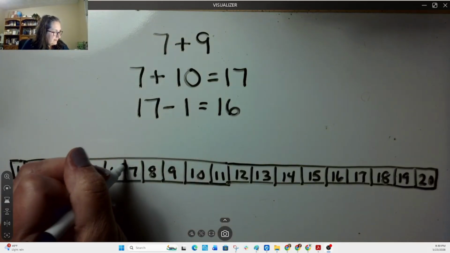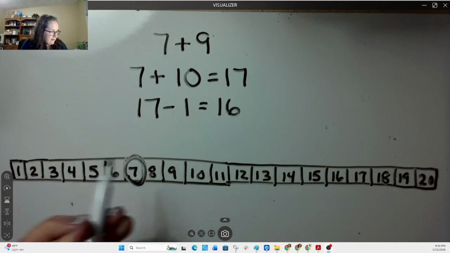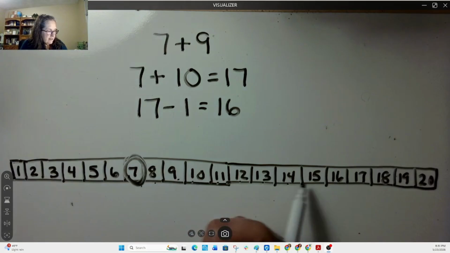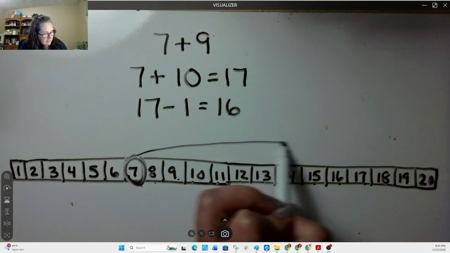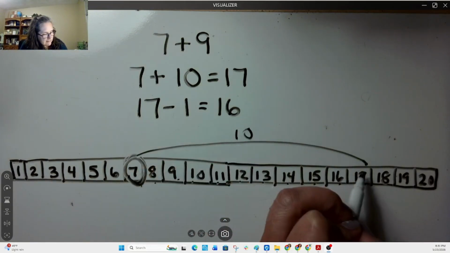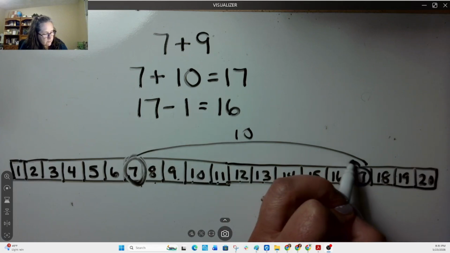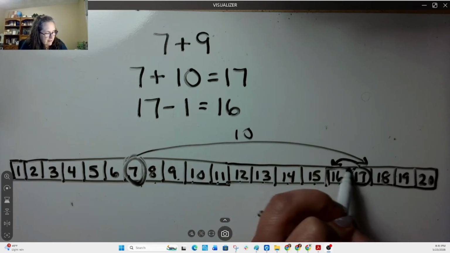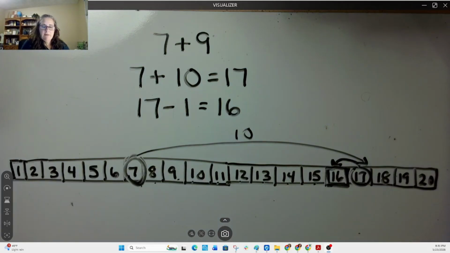So I could think about the fact that if I start at 7 and I count on 10, 1, 2, 3, 4, 5, 6, 7, 8, 9, 10, that gave me 17, but that was 1 too many, so I'm going to go back, and that will land me at 16. So number path is just another way that we can show our thinking. A lot of the time when students use number paths, they're not going to draw them, but we're going to give them to them. It'll either be on the worksheet or a template that they use in a whiteboard.